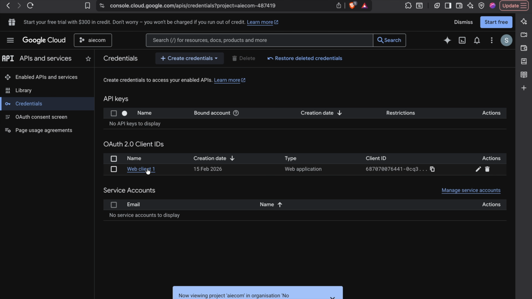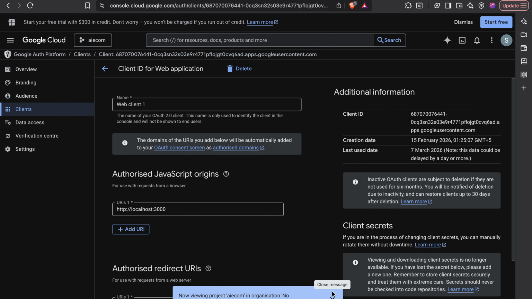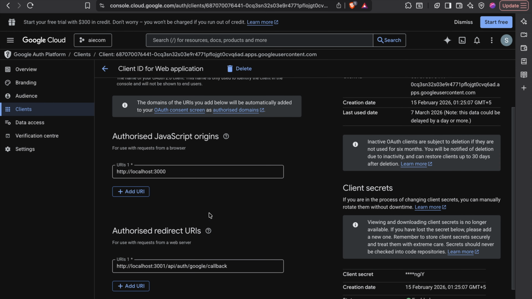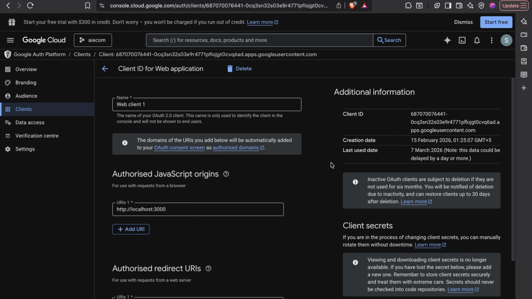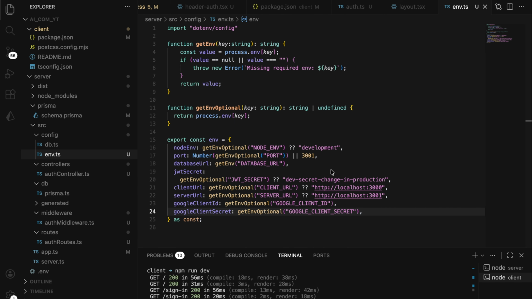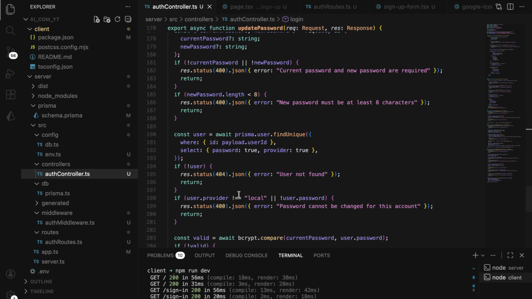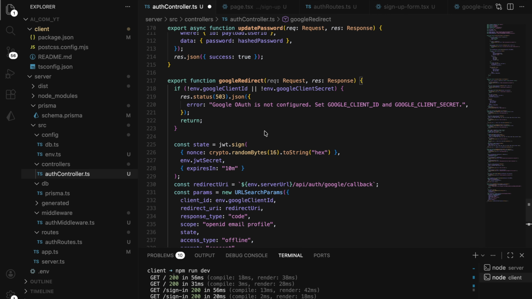Okay, so this, okay, you will get a web page something like this, where you have to add the authorized JavaScript origin and also your callback URL. Okay, after that you will get your client ID and your secret ID. Okay, so after that you can go to the auth controller, and here we can make the functions. Okay, so the first function that we are going to make is Google redirect.